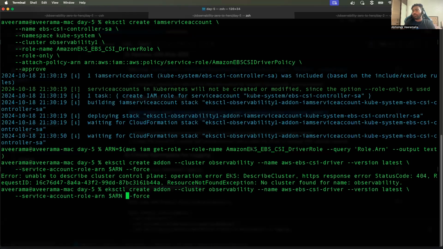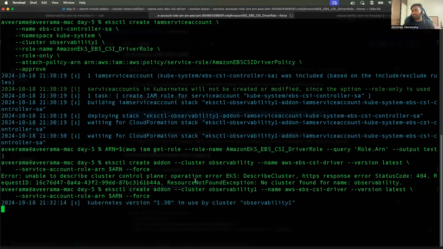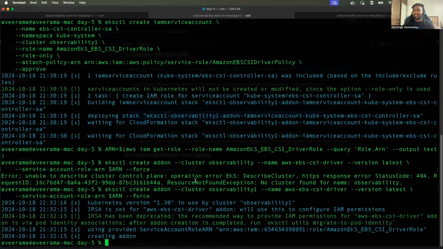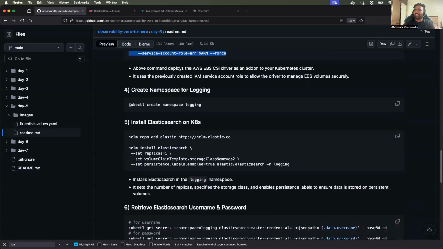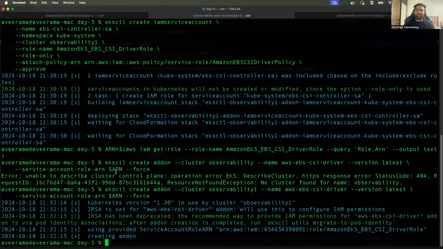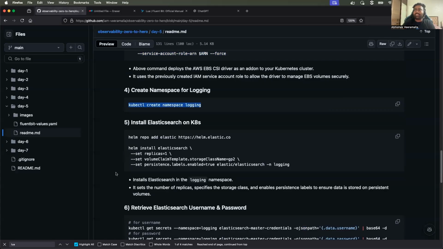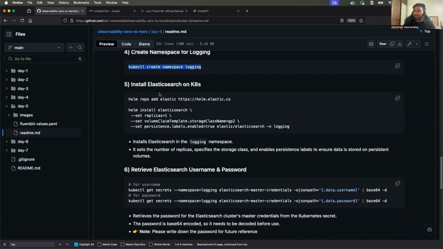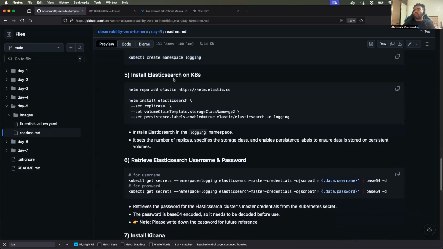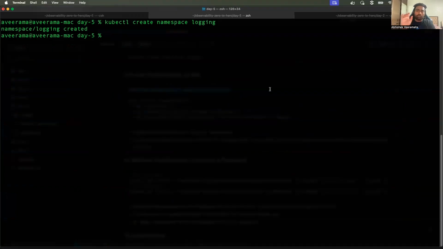So again, I have to change the cluster name to Observability 1. You don't have to change it. So, okay, the add-on is getting created. The CSI driver is done. Now let's create a namespace called logging. Why is this required? We are going to deploy our EFK stack onto this namespace. Cool. Let's deploy component by component.